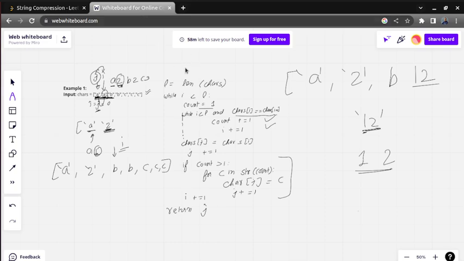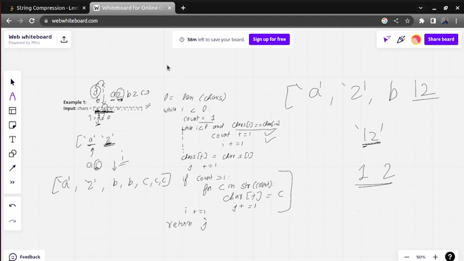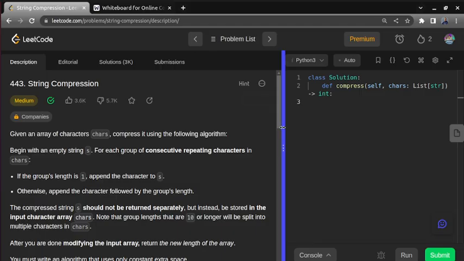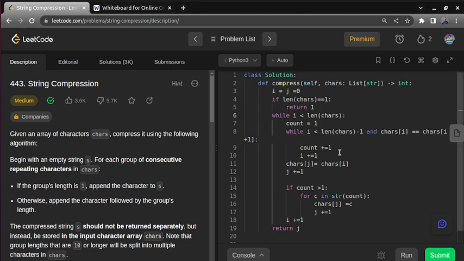And there is one edge case. Suppose the length is equal to 1. Then you can directly return like this. If length of chars equals 1, we directly return the length, because suppose the element given is A. I told you we are not going to write A1. We will be directly returning A and the length of nums. So what is the length? 1. So I hope the question and the approach are clear to you.